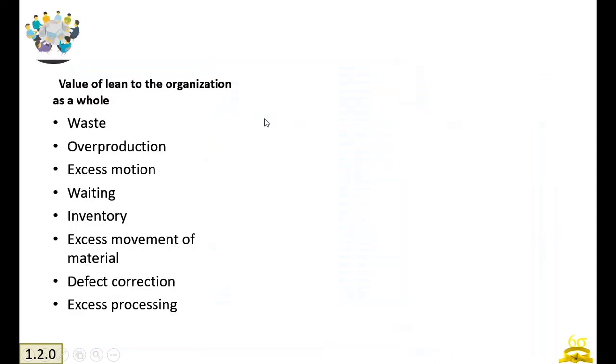Now, okay. So what value does lean give to the organization? You remove waste: overproduction, excess motion, waiting, inventory, excess movement of materials, defect correction, and excess processing. So majorly lean attacks all these areas.